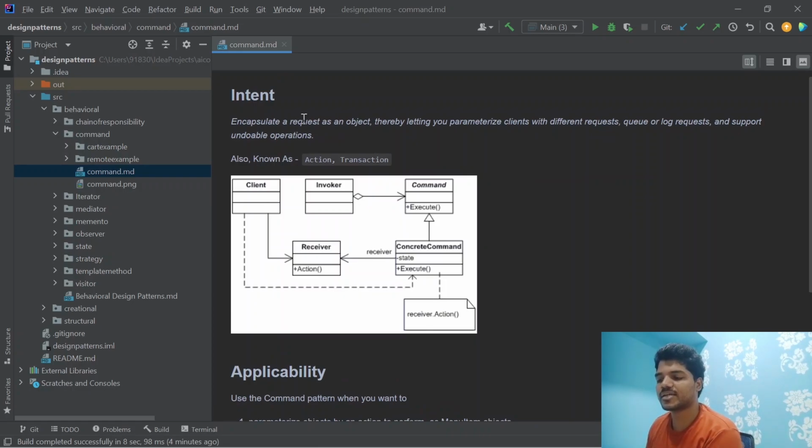Let's see the standard definition: encapsulates a request as an object, thereby letting you parameterize clients with different requests, queue or log requests, and support undoable operations. Here, undoable operations means that whenever you add data into the cart, let's say you added biryani into the cart, you can undo it by removing the data from the cart. So it supports undoable operations also. Here, there is an invoker, there is a command, there is a concrete command which implements this particular command, and there is a receiver which gets the command and executes it.